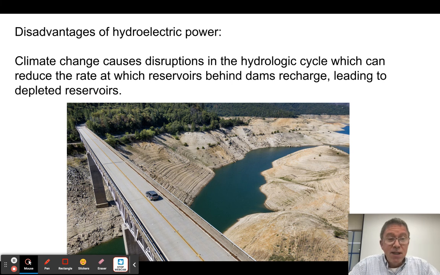So this is becoming really, really evident in the American West right now, in California, along the Colorado River dam systems. You look here, you can see that this used to be a lake, a very large lake. This is Lake Shasta. And now, basically, it doesn't look much different than a river. Why? Because it all dried up.